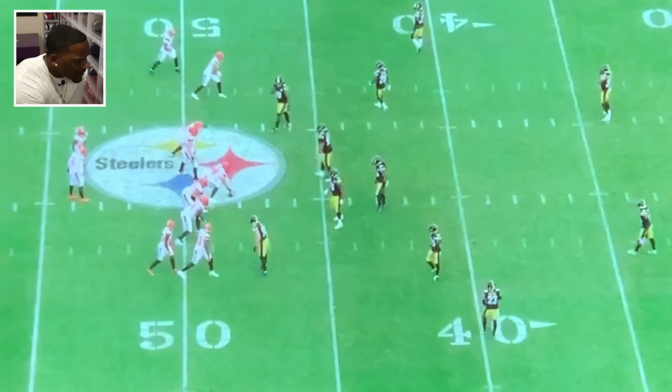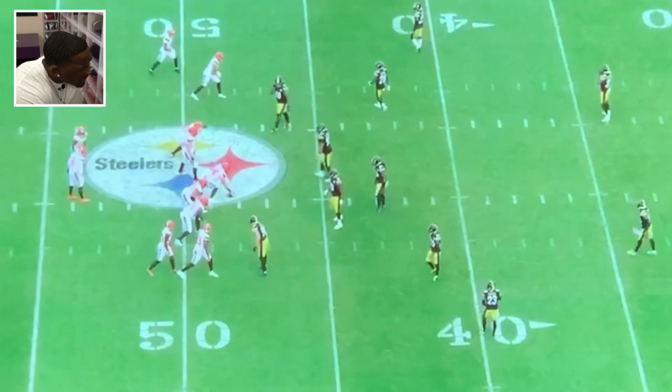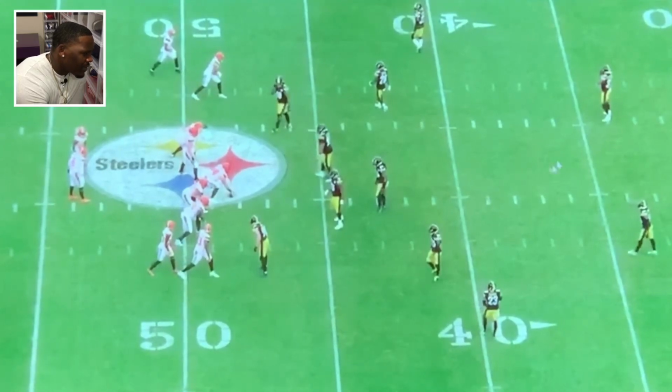Not Joe. I think this is Edmonds right here. He's going to come down and play this curl flat. And then Joe's going to be vertical 1/3. Mika's going to be the middle robber pretty much.